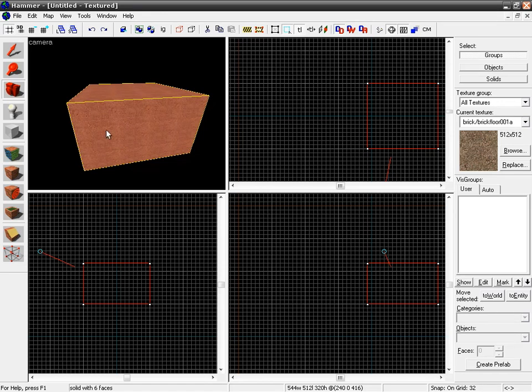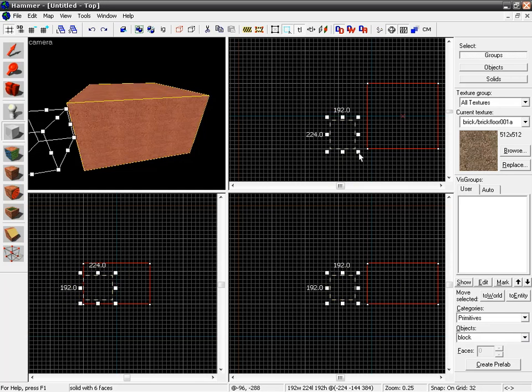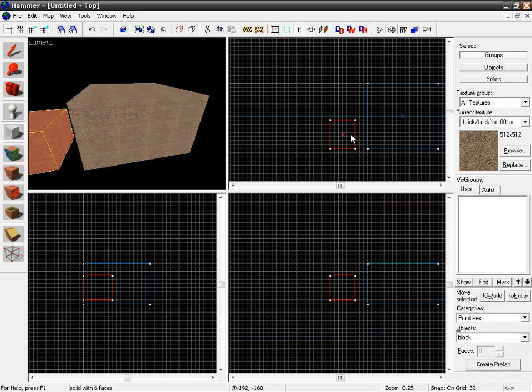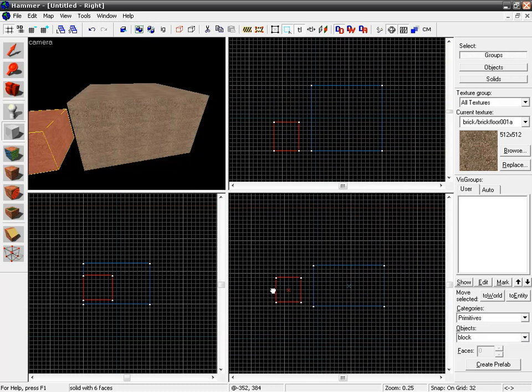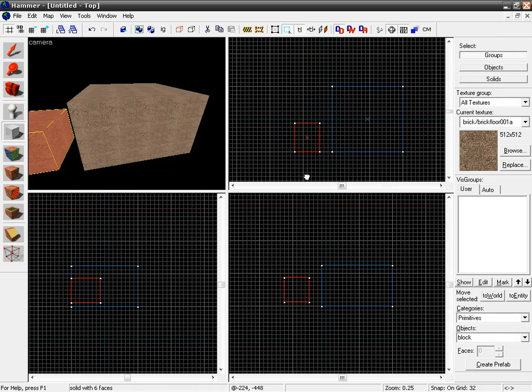So let's create another brush or object using our block tool. Go back to our top view, click and drag another small box, and give it a different height if we'd like, move it anywhere we want, enter to make it solid, and if we press spacebar within any of our 2D views, we can click and browse around to center ourselves up within the view.